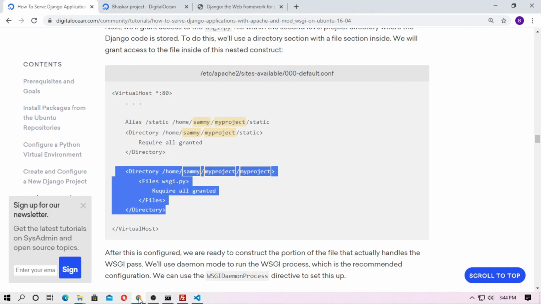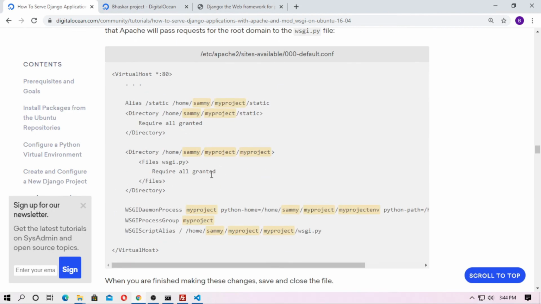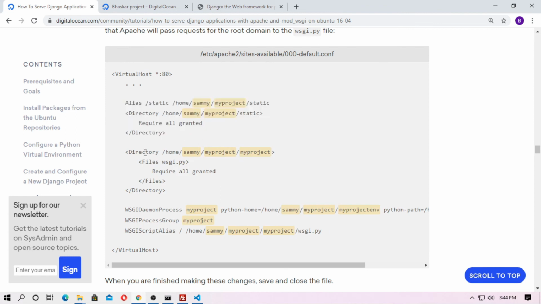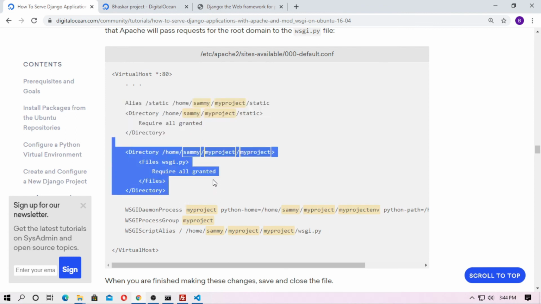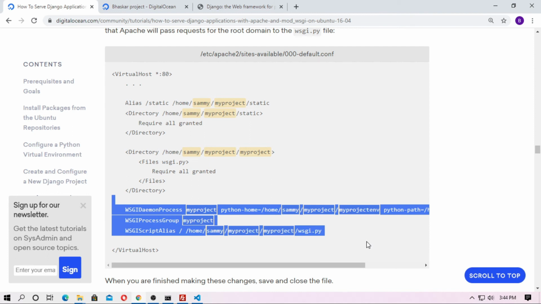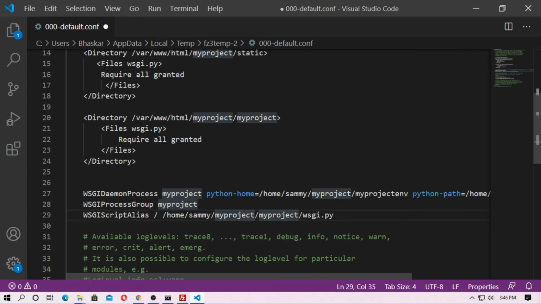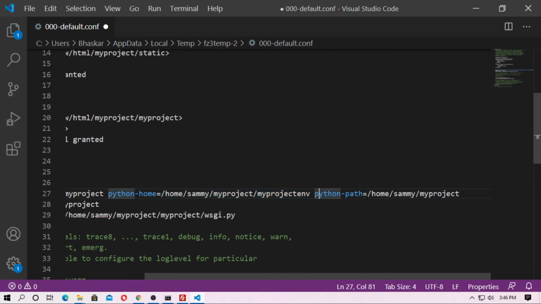So just go to the documentation and copy this. Actually these files look like this. Here is the static directory, here is the WSGI file, and here is the location of the Python environment and your project. So just copy this and go to the editor and here paste it. Now you have to type the Python environment and the Python path. Python path means the dir of manage.py.